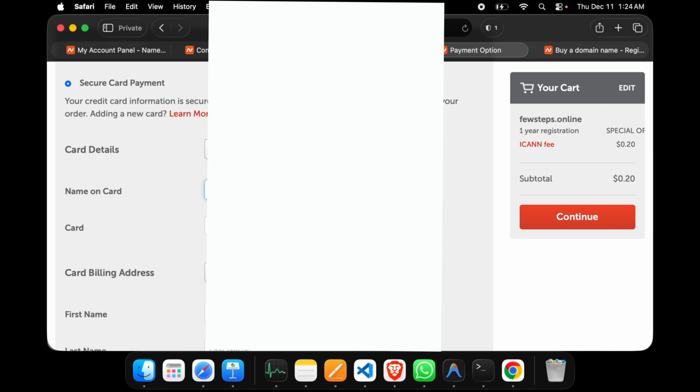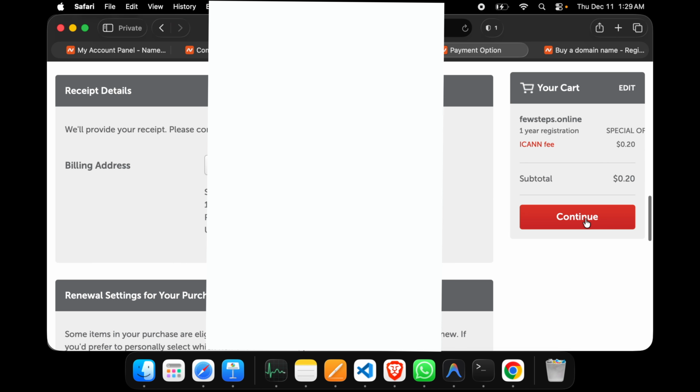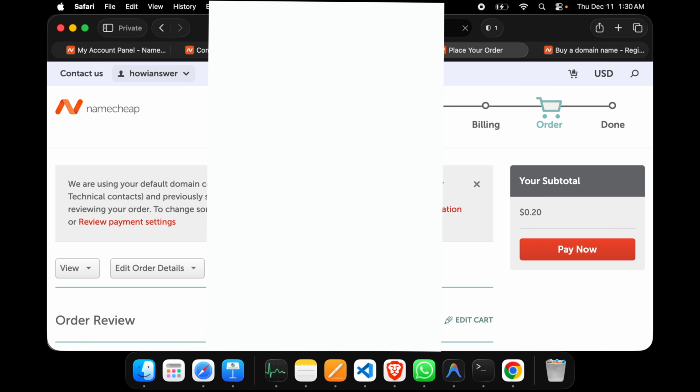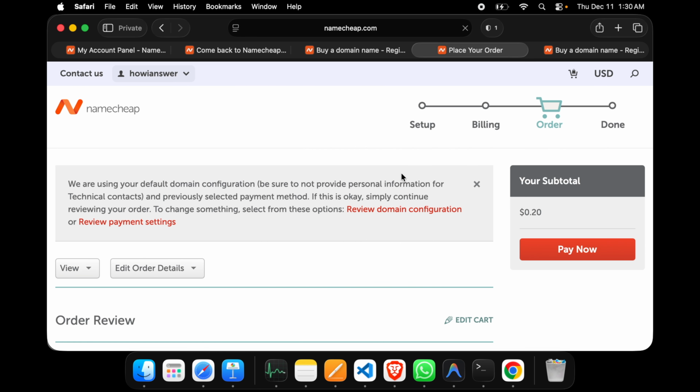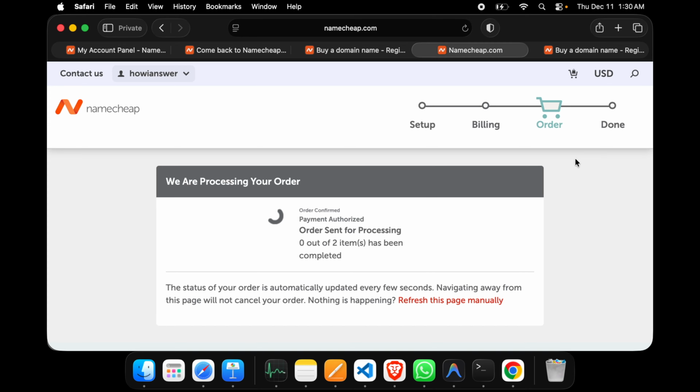$0 domain name, and 20 cents is for the ICANN fee, something like that. Now I'm going to put in all my credit card information on this side, and then I'm going to press the continue button to purchase this domain. And here is the confirmation message. Here we see every detail is there, and then I'm going to press the pay now button, and very shortly we'll get the confirmation message that we purchased this domain with the order confirmation number.